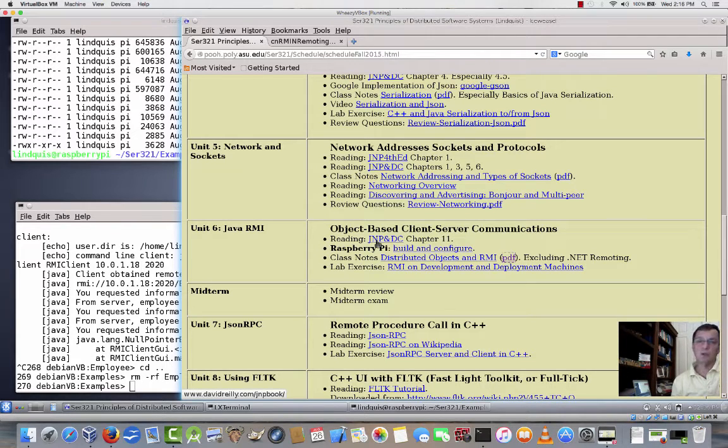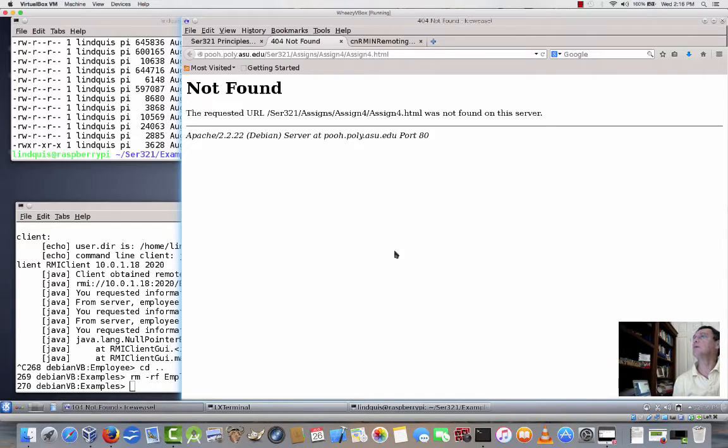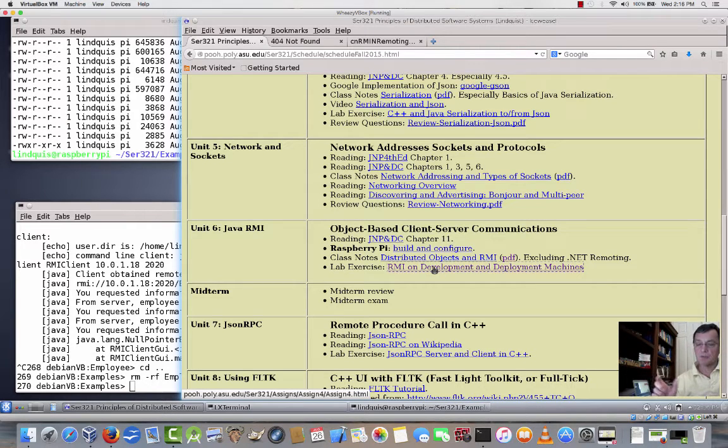There is a section in Java Network Programming and Distributed Computing, Chapter 11, which covers RMI, so we're going to go through that. And there's also a lab exercise on RMI, where you have to demonstrate actually what I'm going to do in this video, and that is to run the RMI server on your Raspberry Pi and to run a client on your Debian Linux box.